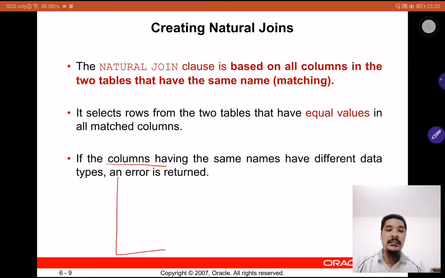When we design the ERD, the entity relationship diagram, please make sure we double check all the names of the columns, the data types, everything. Alright, let's move to the next one.